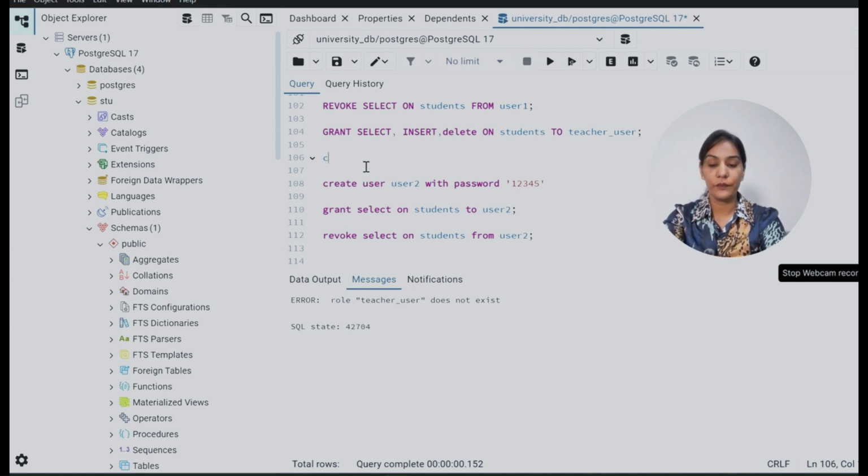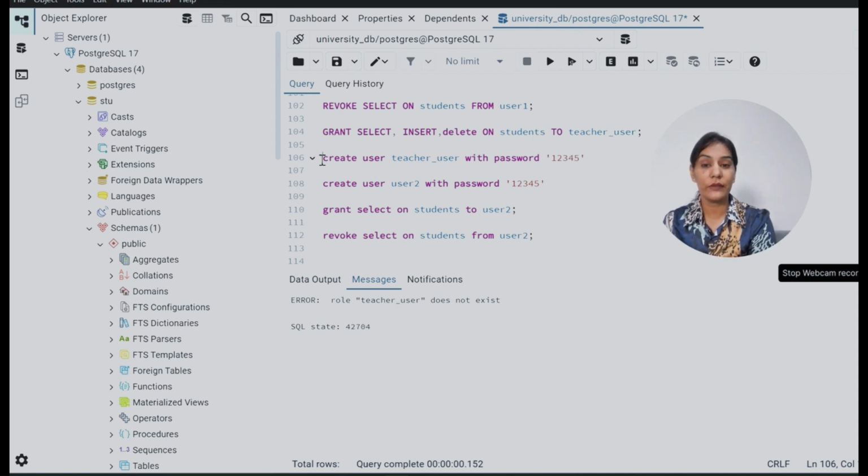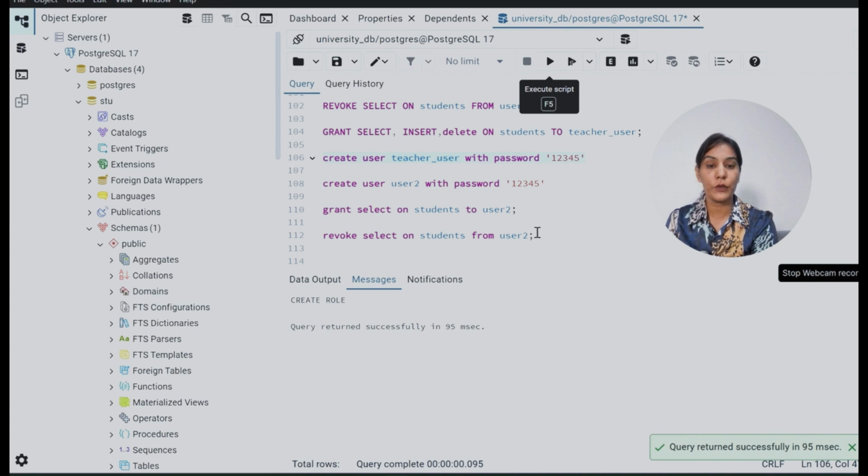So how will I create? I want to create user, then the username is teacher, then spelled teacher_user, with password. Then the password is 12345. Please check whatever password you gave at the time of installation, you have to use that one. So we have created a new role with the name teacher_user.